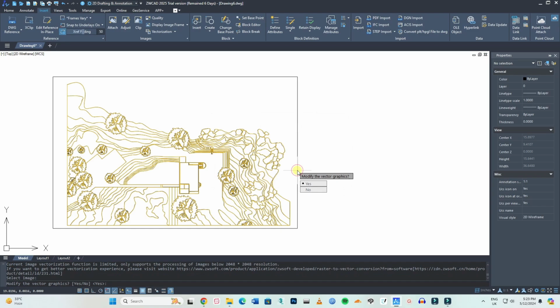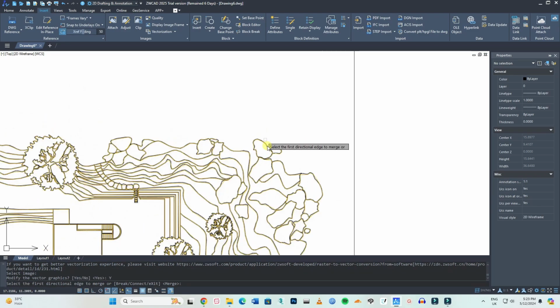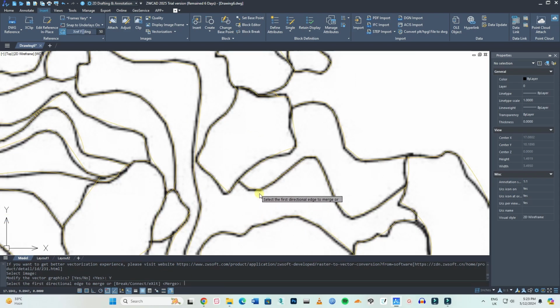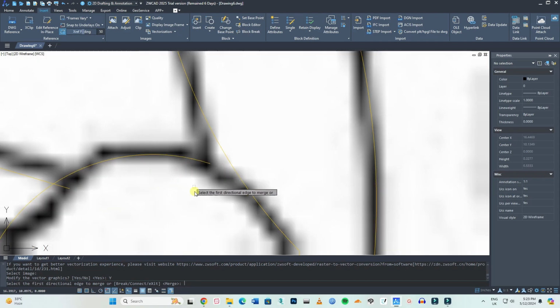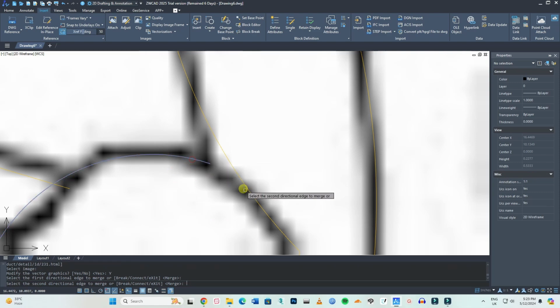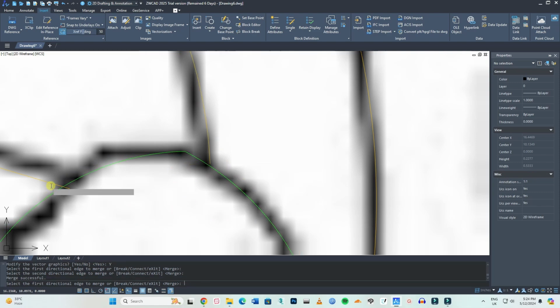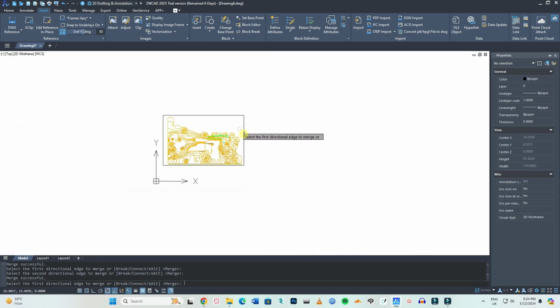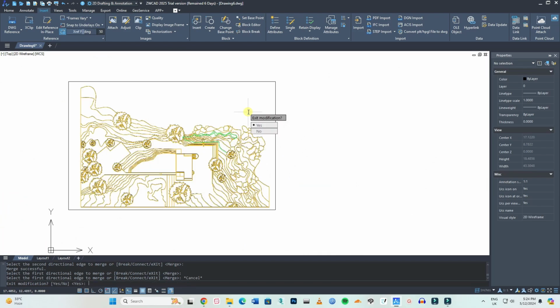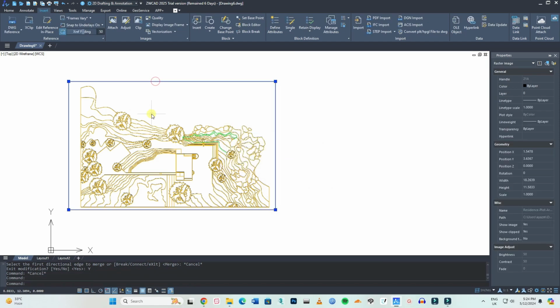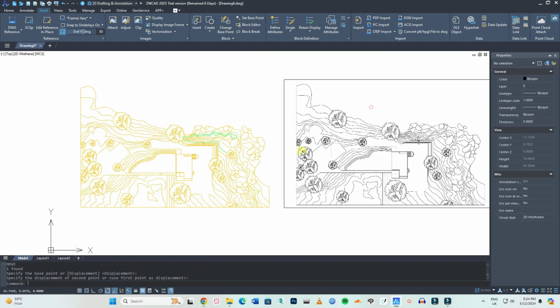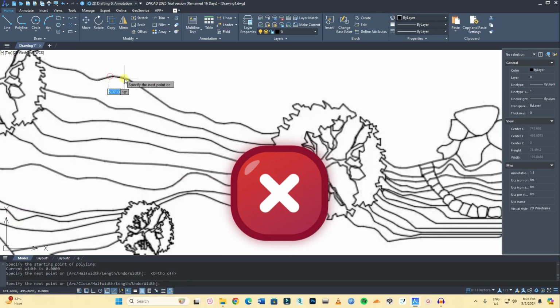You can modify the vector graphics here. Press yes. You can modify the lines here. And that is your image to vector conversion. Just imagine how much time it would take to trace the image like this.